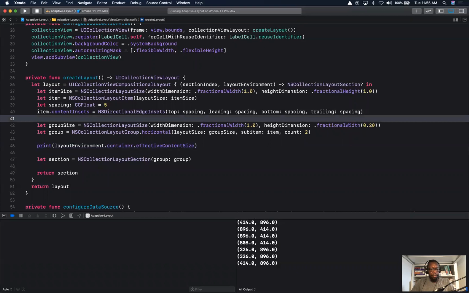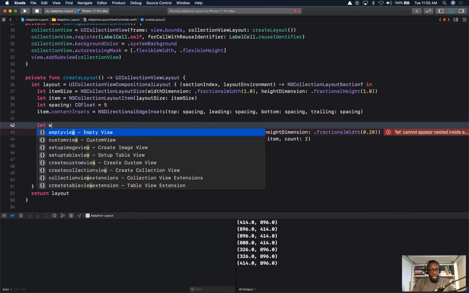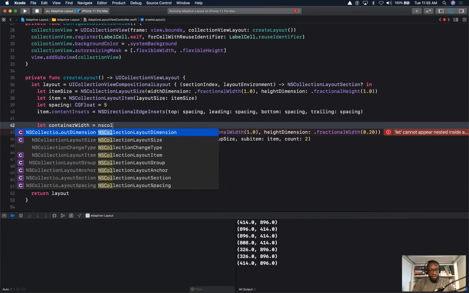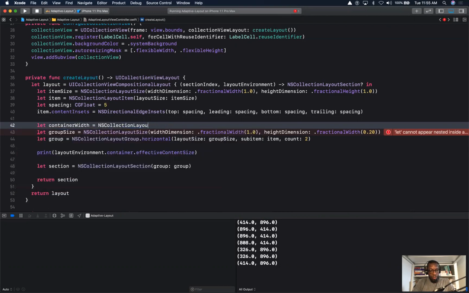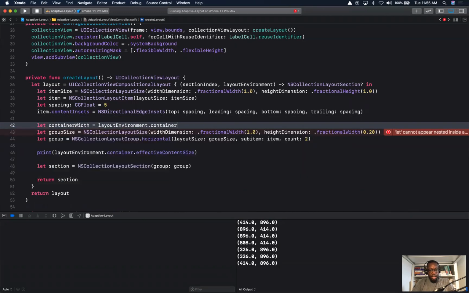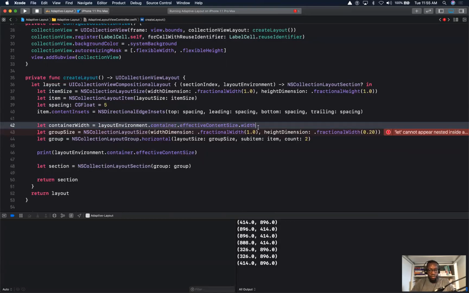So how can we do that? Well, we could create some sort of constant here to capture what the size is. First we'll say container width equal to layout environment dot container dot effective content size dot width. So here we have the size of the width of the container.